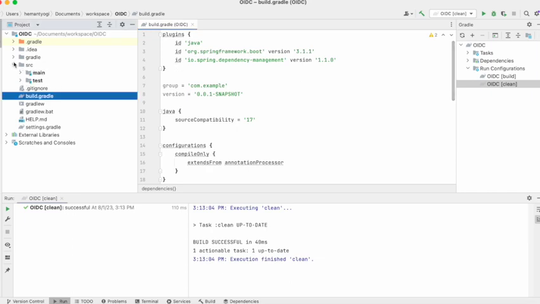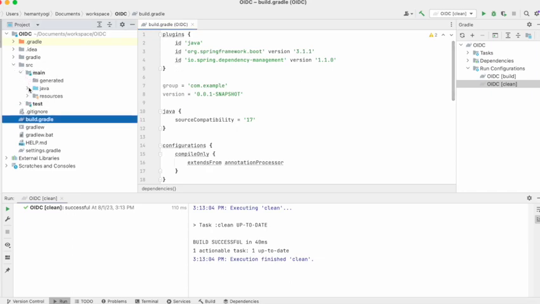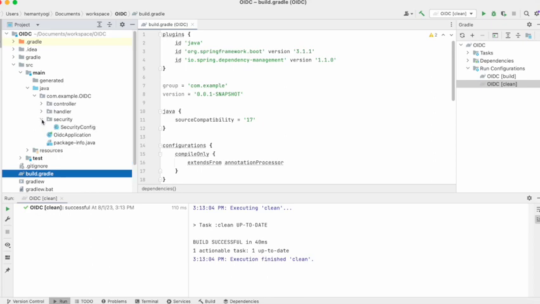And then let's see what code level changes are required. You need to implement a security config file, in which we will implement a security filter chain, and then we will state which URLs should be protected and which URLs should not be protected.